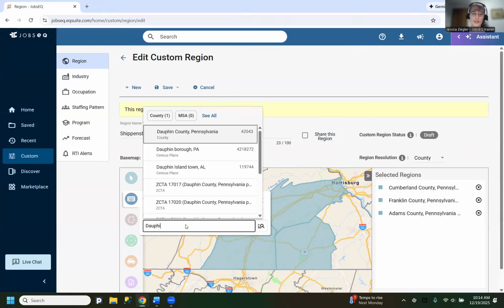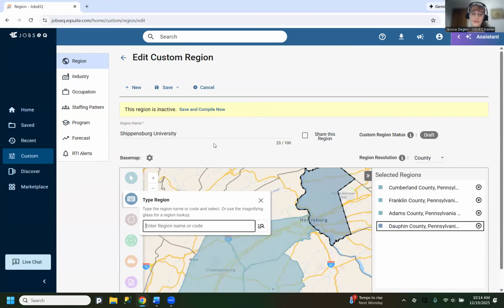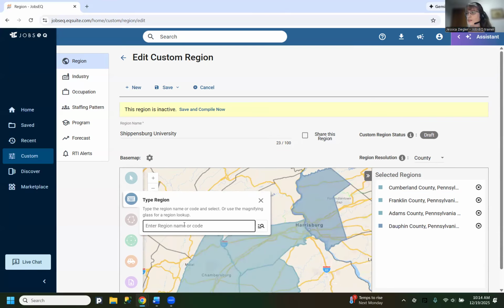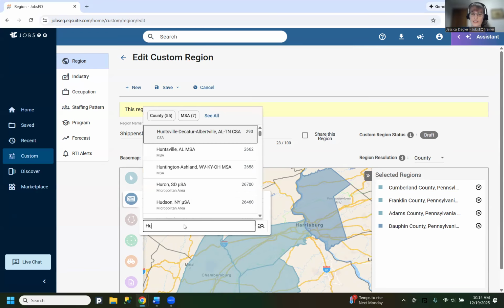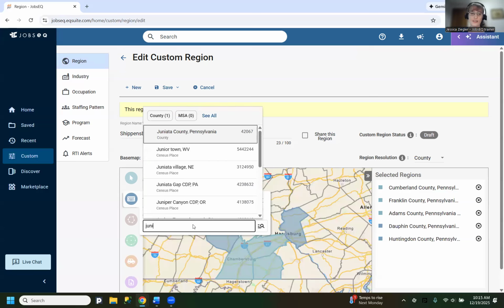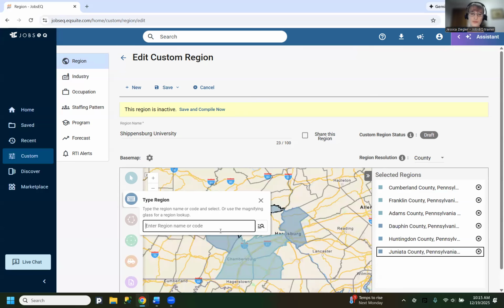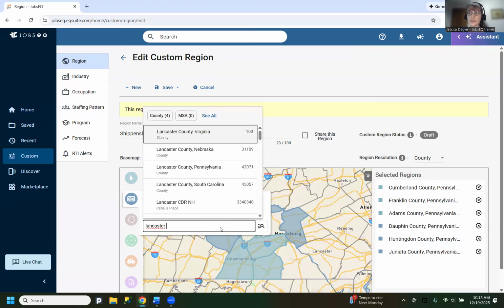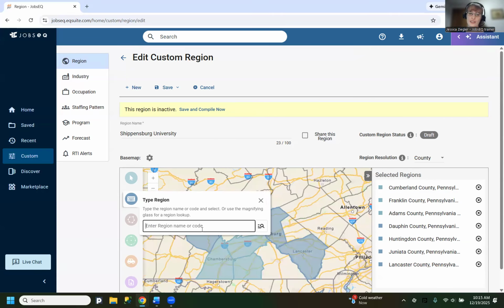Like Dauphin County or Franklin, Huntingdon. So you can keep adding counties here depending on the service region that you wanted to look at or your specific region. So if we wanted to look at that South Central Pennsylvania region, we can add some different counties here.